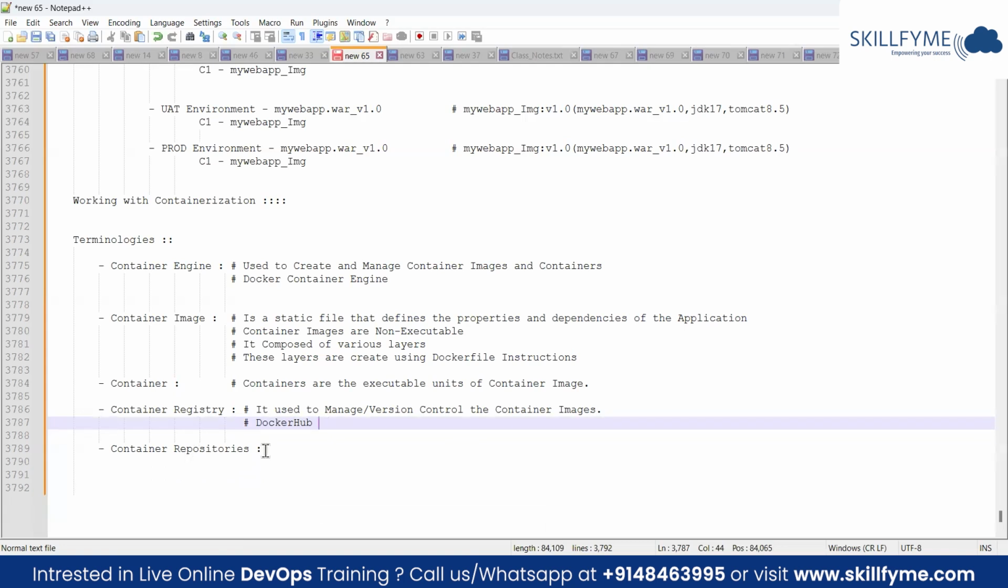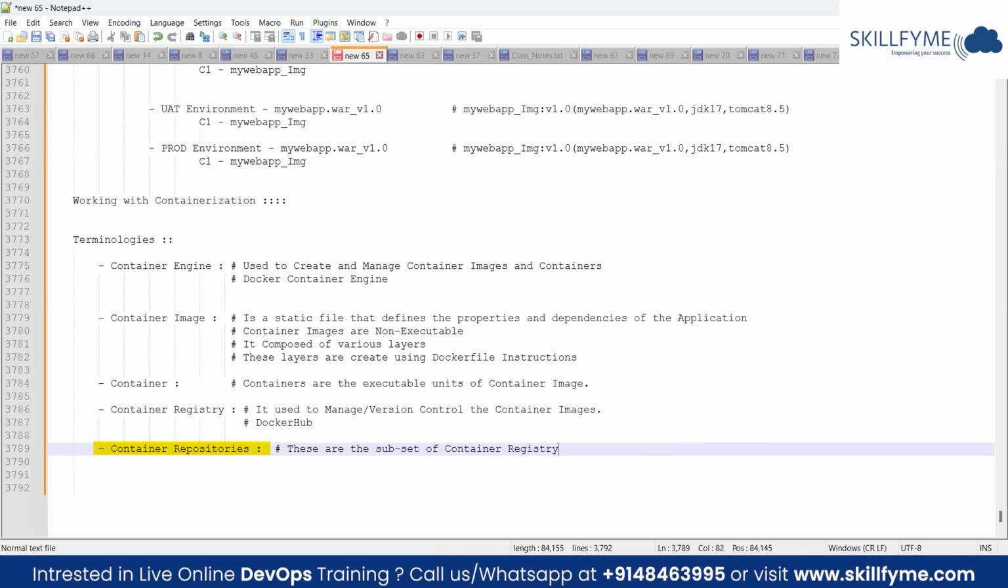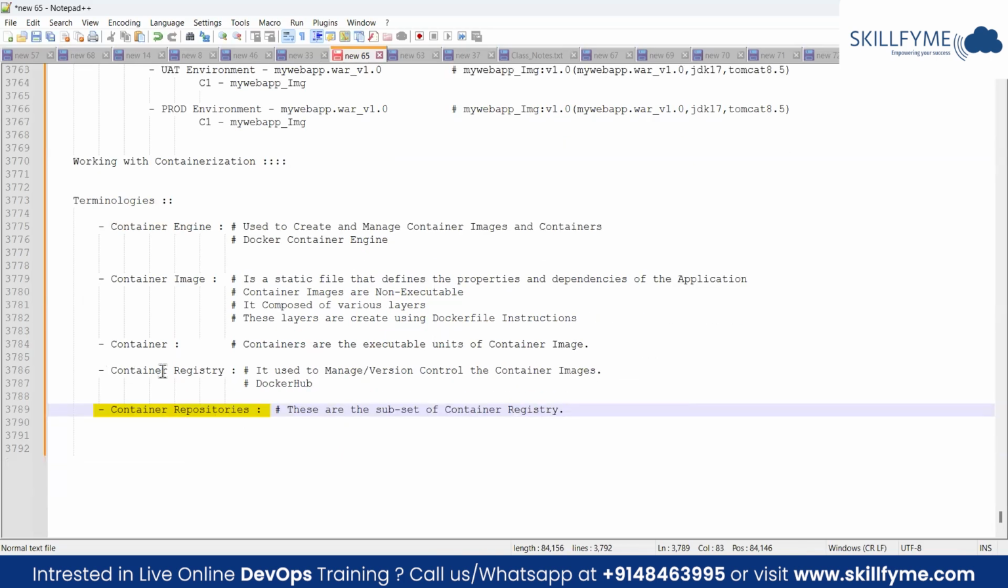Another important thing is your container repositories. So these container repositories can be considered as a subset of container registry. Simple as that. So it means within your container registry, you can have a number of repositories created. Say, for example, you have created a GitHub account. Once you create a GitHub account, within that account, you can create a number of repositories, right? Source code repositories. Like this, within your container registry, you can create any number of container repositories. It is a subset of the container registry. Clear?